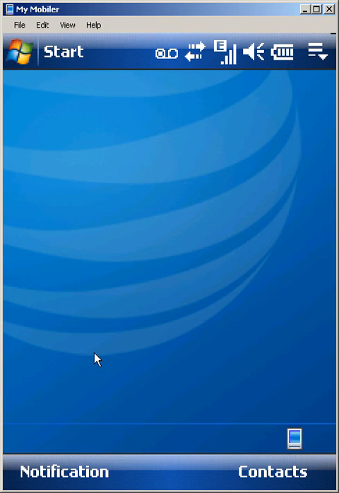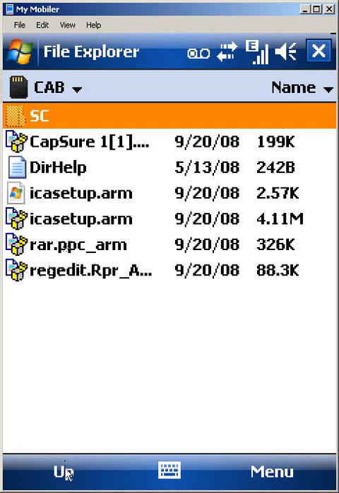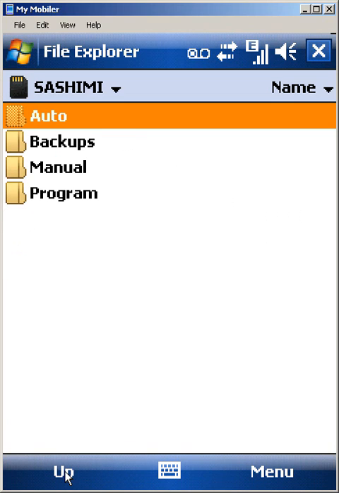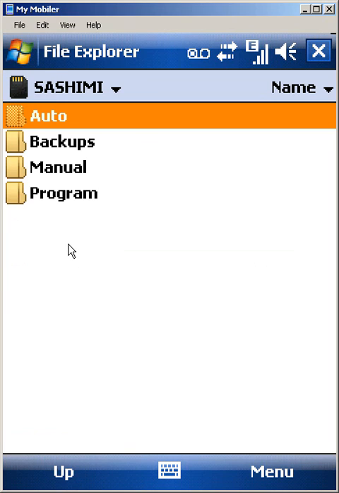So that's it. That's just a quick peek at some of the new options in the new Makisu version 1.5. Let's go ahead and take a look at the new structure of SASHIMI. One of the biggest differences under the hood is how the SASHIMI program folder is set up. If we go inside, you'll see that there's only 4 directories now.